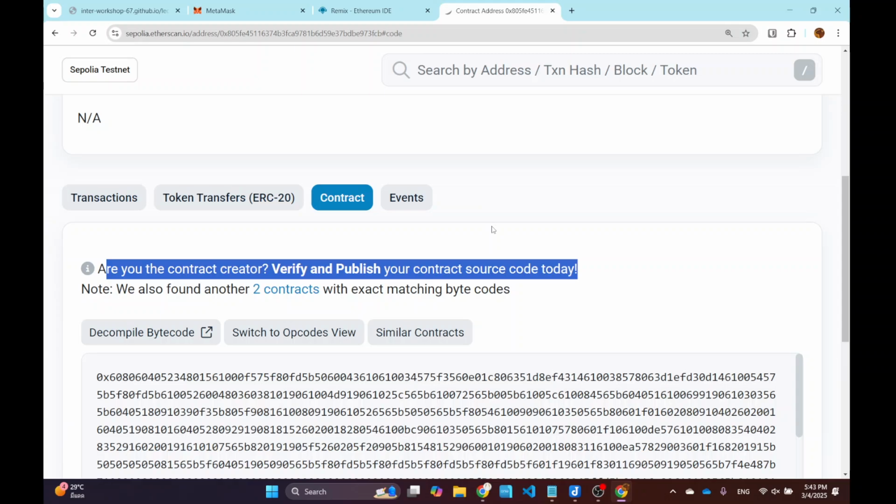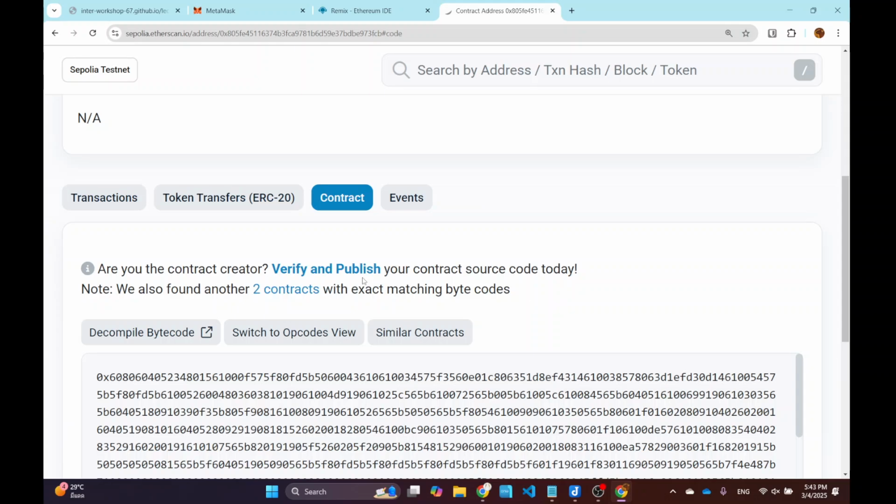I think most of you will see the same thing as I do, but there might be some of you who don't need to do this. It depends on the nature of the deployment. But I see something like this, so I have to verify it. So let's click Verify and Publish with me.